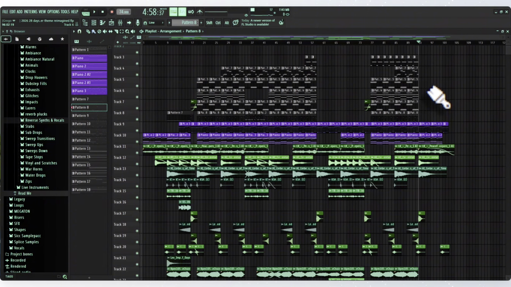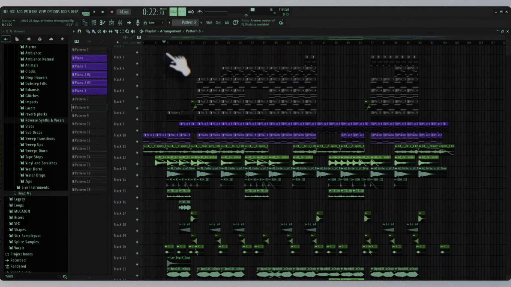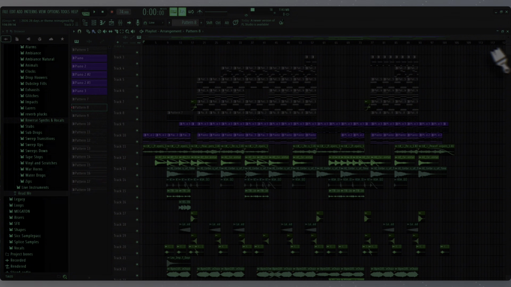So we have the Call of Duty piano here. We've got the piano from the intro, and then right at the end here, we finish it off with the Call of Duty piano with the ambience slowly fading out to finish off the song. So yeah, that was the breakdown of my reimagination of 28 Days Later.